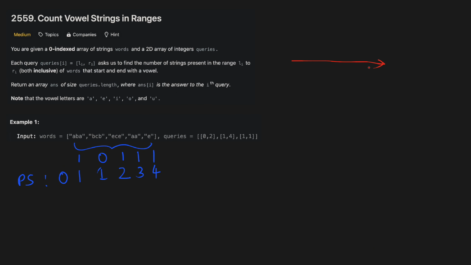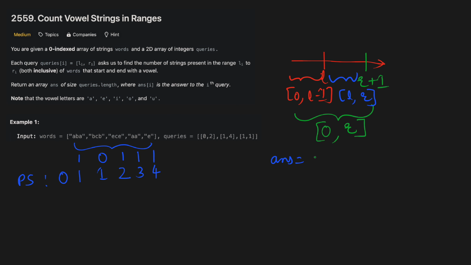So this is our prefix sum. And if we are at point L, then prefix sum at index L will represent the number of vowel bounded words in the range 0 to L minus 1 inclusive. And prefix sum at index R plus 1 denotes the number of vowel bounded words in the range 0 to R inclusive. And for the given query L, R, we want to count the vowel bounded words in the range L, R inclusive. And we can see that it is the difference between prefix sum at R plus 1 and prefix sum at index L. So our answer for this query will be prefix sum of R plus 1 minus prefix sum of L.